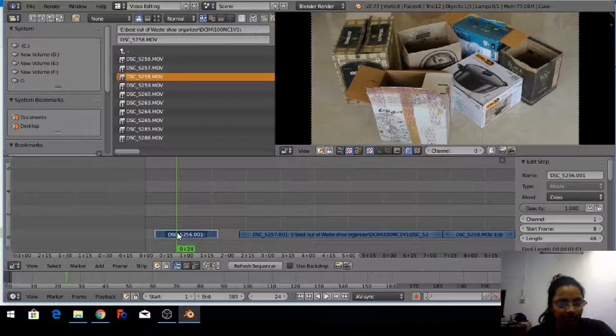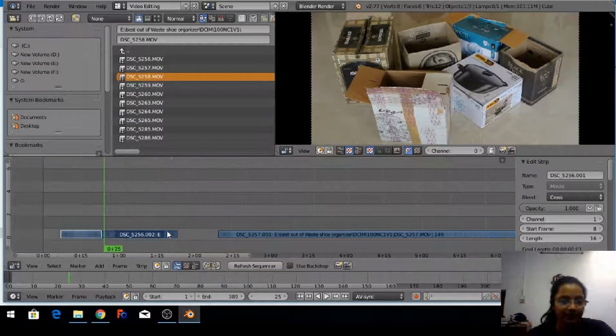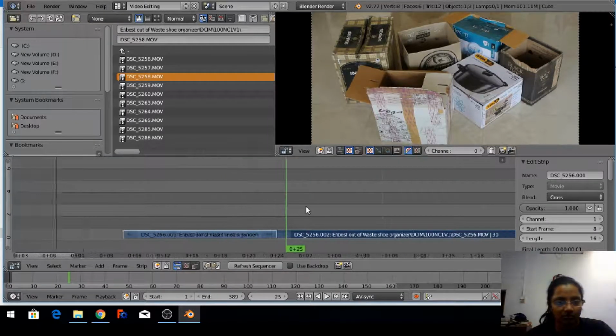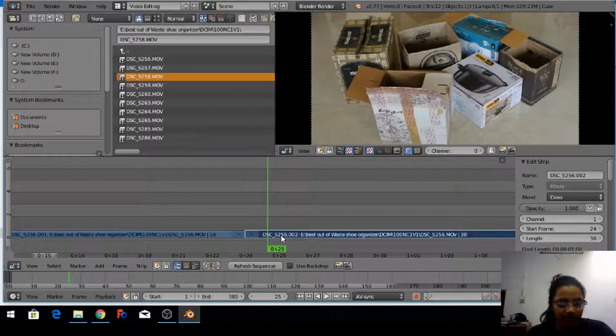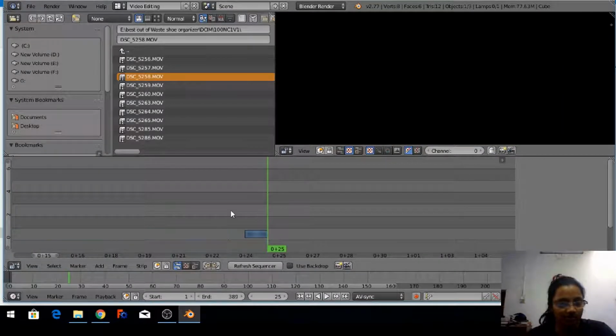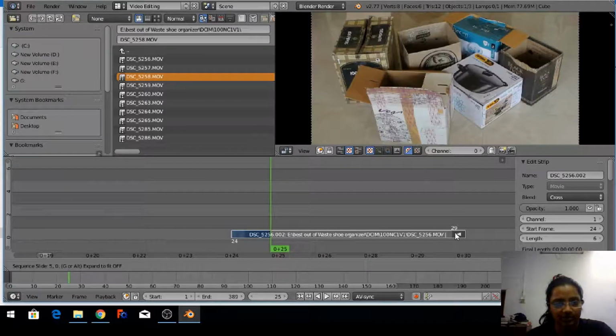I press Shift K, cut it, and use the arrow keys. The arrow key just goes one frame ahead, left arrow key and right arrow key. I use the same process, Shift K, and cut both the strips. I'm just taking a small portion of a clip, and with these two arrow keys I will extend it.